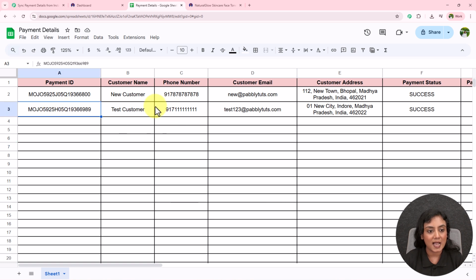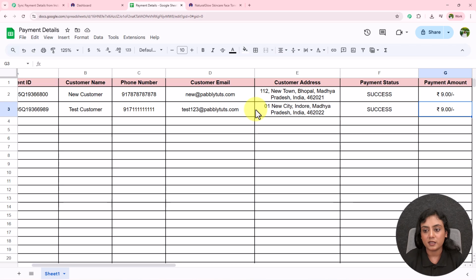This is the payment ID, this is the customer name, that is test customer, this is the phone number, email is test123@pabblytudes.com, address is also right over here, the payment status is success, and the amount is 9 rupees. Okay, as you can see, automatically the record is created. So this is how this amazing automation is going to work in real time.